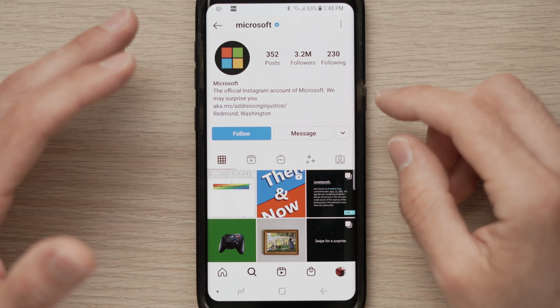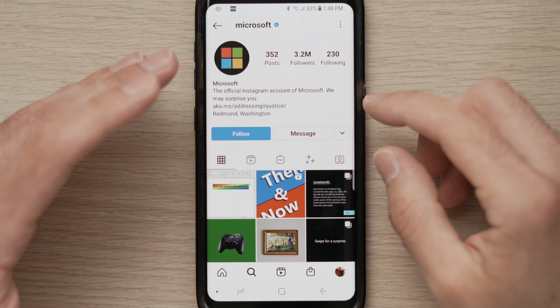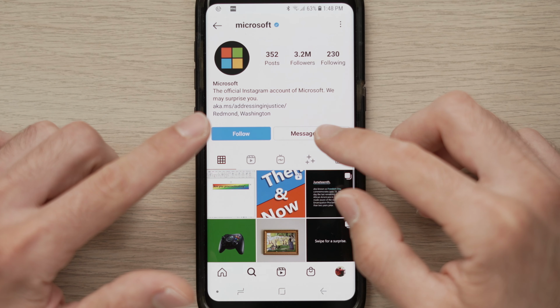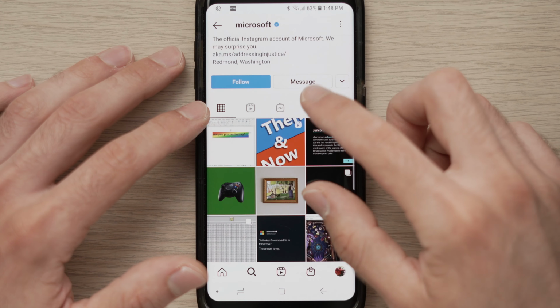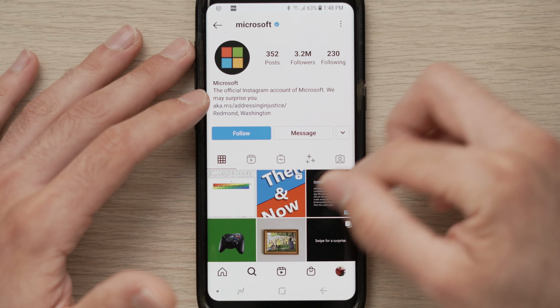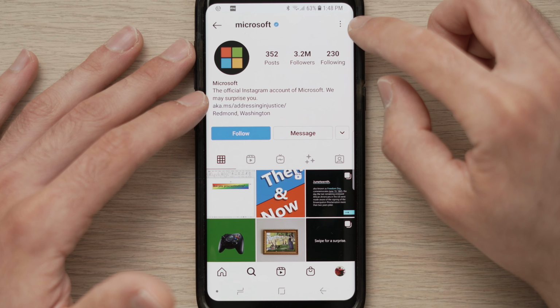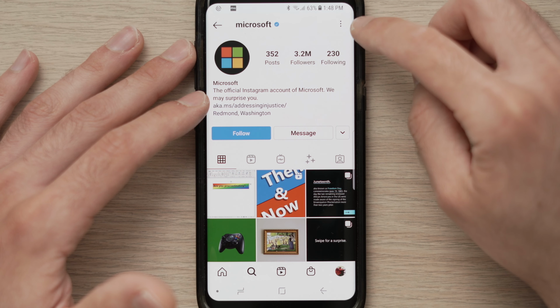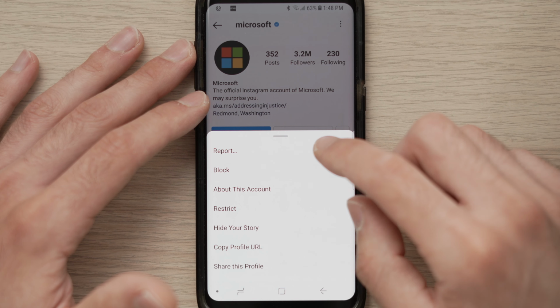In this tutorial, I'll show you how to block and unblock accounts on Instagram. So first, you need to go on the profile you want to block. Let's say I want to block Microsoft. I'm on their profile and there are three dots on this top right corner right here. You're going to tap on it.